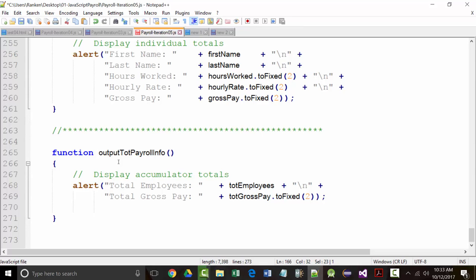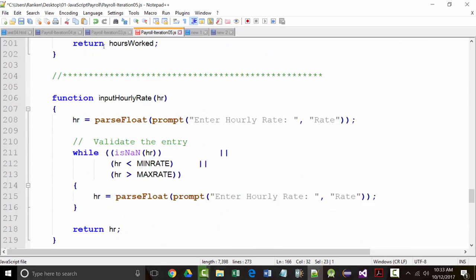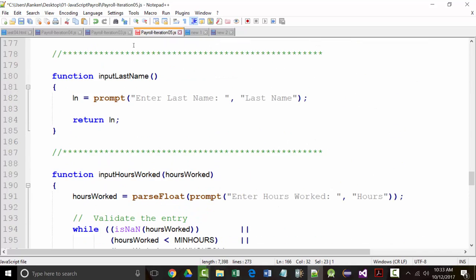You got a question? If you pass in, say, the last name in the last name function, calling it ln, if you're in a different function, do you have to call it ln again? No. That's a good question.